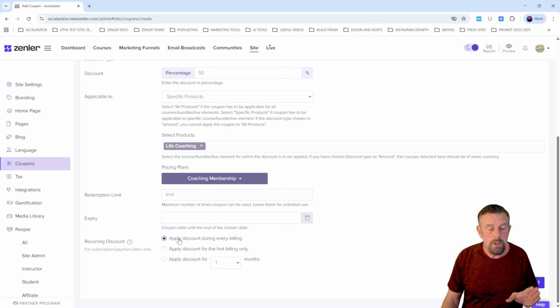Now, down the bottom, you can apply the discount during every billing, right? And as this is a subscription, I don't want to do it for the first month. So I'm going to apply the discount for the first month, and that's all. You can in here as well apply discount for the first billing only. That's exactly the same as applying for first month. Now if I wanted to apply it for 3 months, obviously I pick 3 months, so it gets 3 months. It charges them 50% off 3 months, and on month 4 it will charge them the full price, right? So that's how that works.